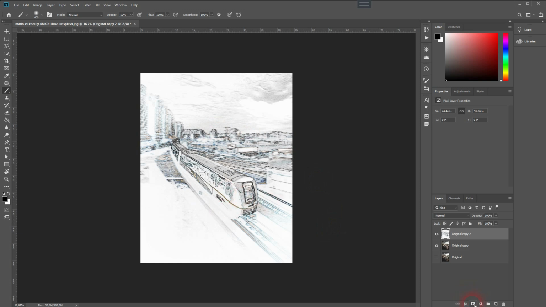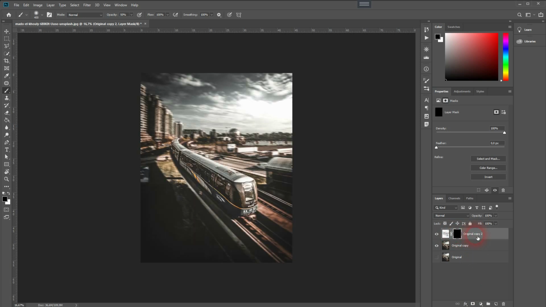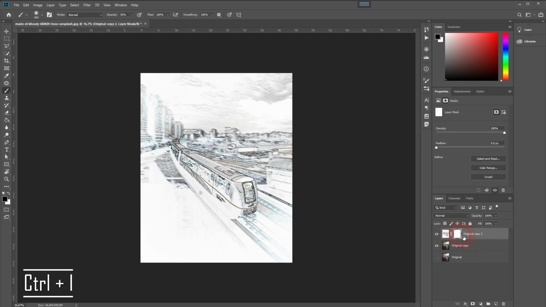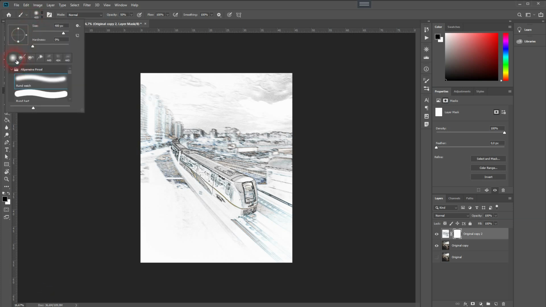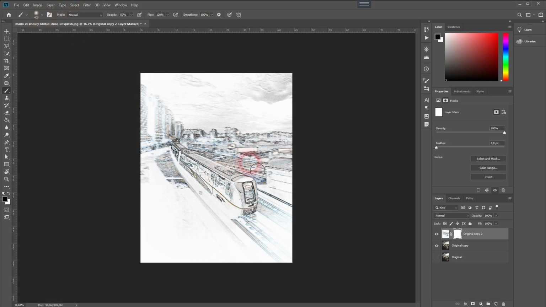Then I'll add a layer mask and I'll make sure it's completely white so everything is visible. If you've got it black, just press Ctrl I to reverse the process. Then go to your colors, make sure you've got black and white, and black is your foreground color. Activate the brush tool and I choose this default brush. A size of 400 should be fine, and I decrease the opacity to 50%. You can do that up here.